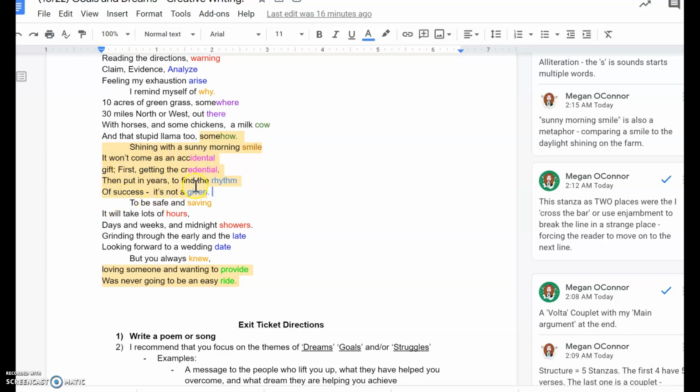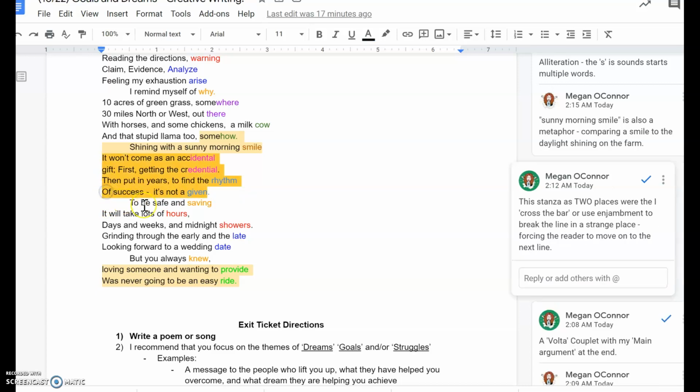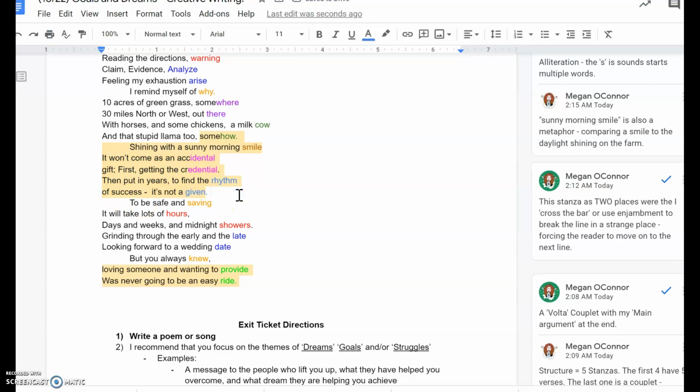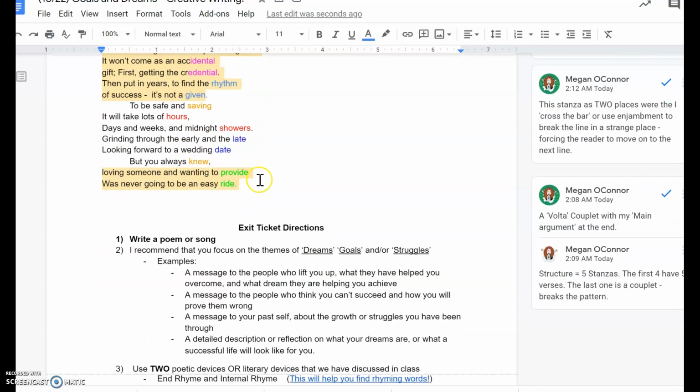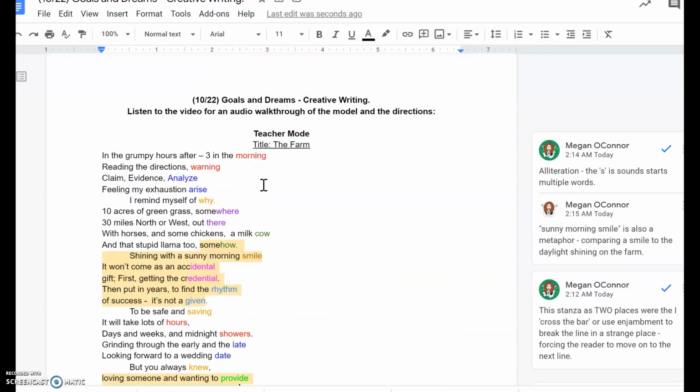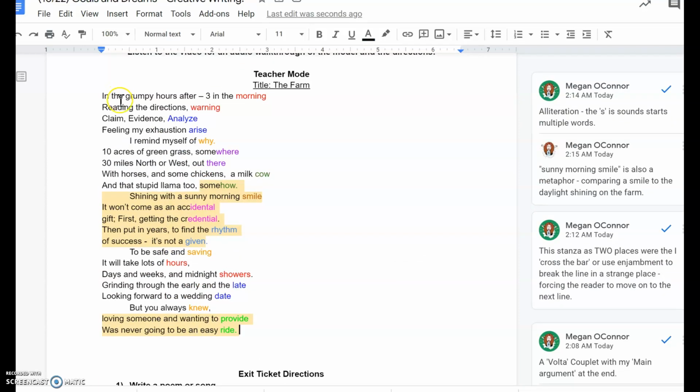And then over here, to find the rhythm of success also breaks that line in an awkward place and kind of forces you to realize that this is a sentence and it's been split up strangely and you have to read it together.